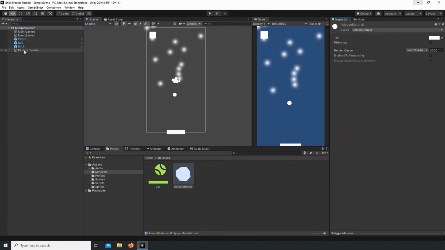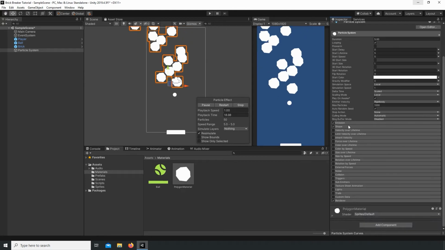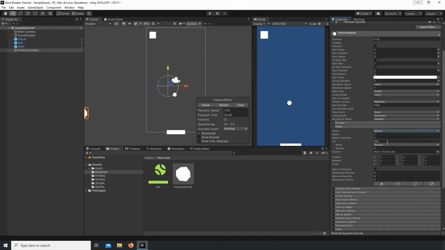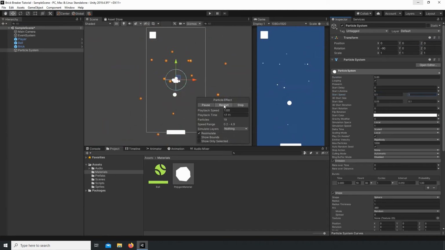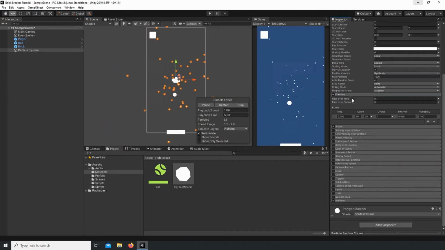Then you'll want to spend some time creating an effect for when the ball collides with the brick. Create a material with the polygon sprite and apply it to the renderer of the particle effect. Make the effect burst and randomize the speed along with the size. Then make sure the effect fades away nicely at the end of its lifetime.